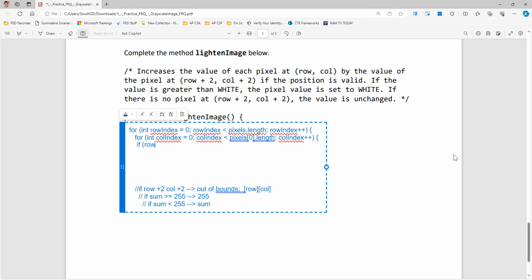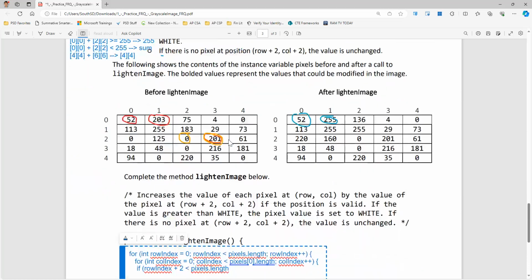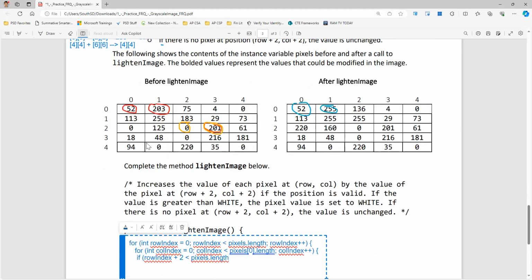So what I did is, if that row index, because that's a value, so we're going to start with 0 plus 2, is going to be less than, well, there's a couple ways to do this, but if you want to do row index plus 2, I'm thinking when row index is 3, 3 plus 2 is going to be out of bounds. So if that's less than the pixels dot length, I suppose you could use the numbers, but I tend to shy away from just using numbers, because one thing I've noticed with the AP exam is they'll give you these things and say, here's an example of what it could look like.